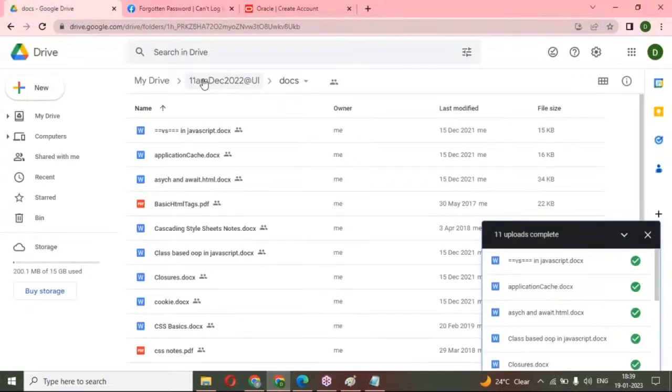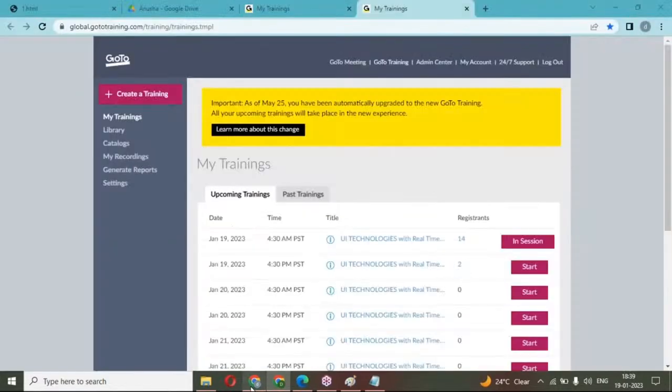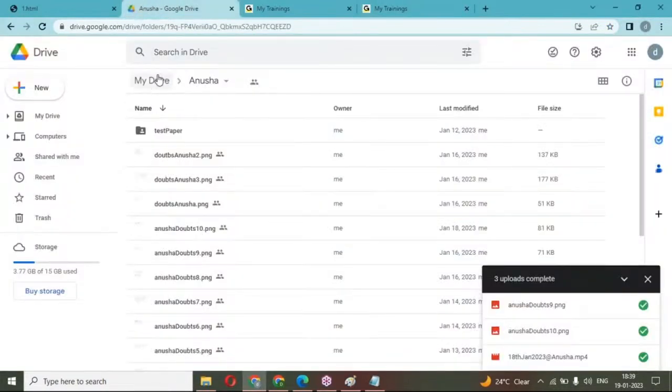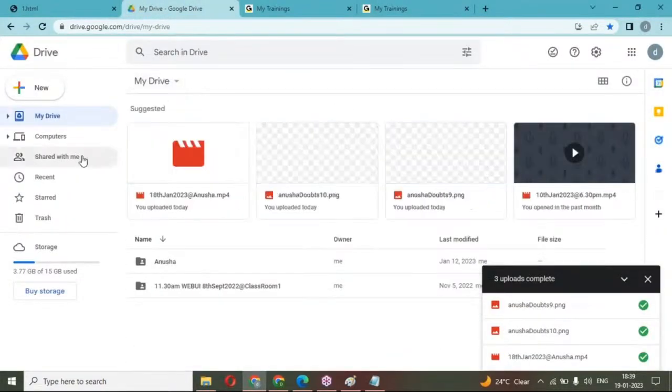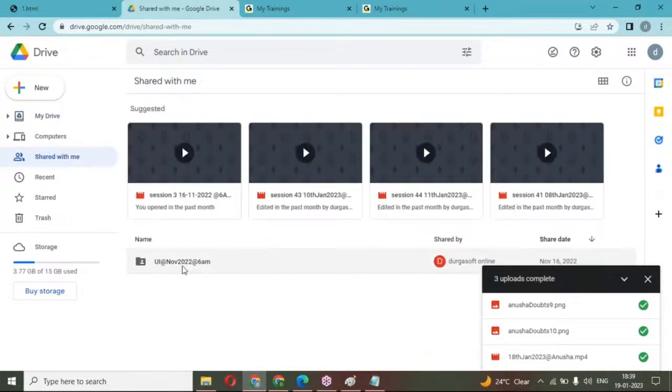Generally, I'll share my drive like this. For students, generally I'll share my drive like this, the 6 a.m. drive, how I shared.